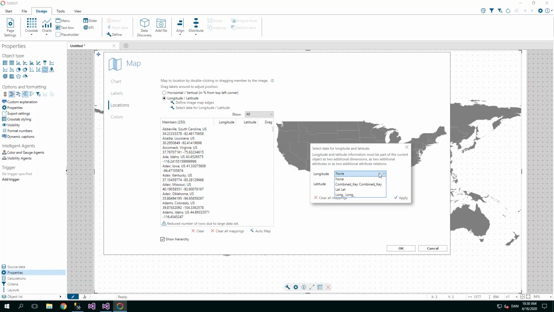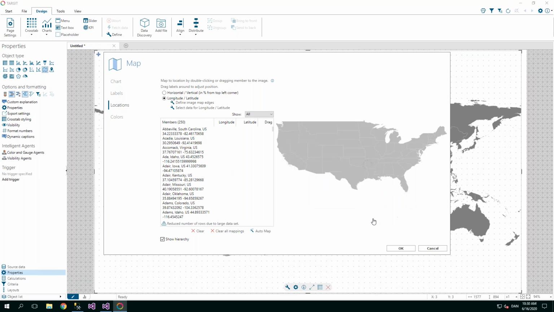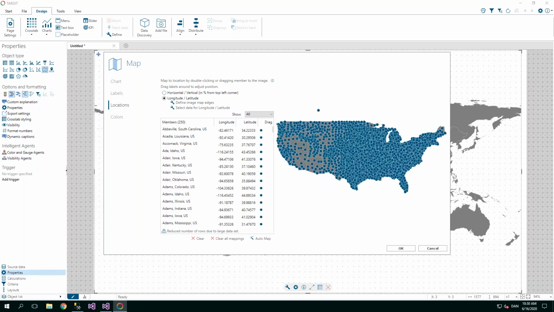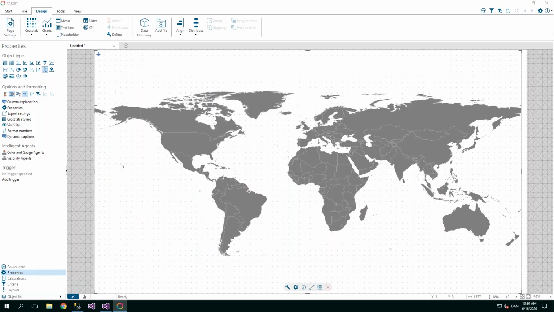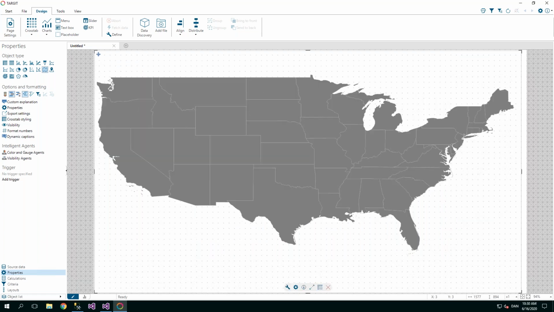Before, I selected those as member properties, but there's not really any difference here. It's just a matter of picking the two attributes with longitude and latitude information, and then everything will be auto-mapped like this. Again, it's a lot of dots, but it's a little bit more than 3,000 counties that we're looking at. So let's do an OK here.